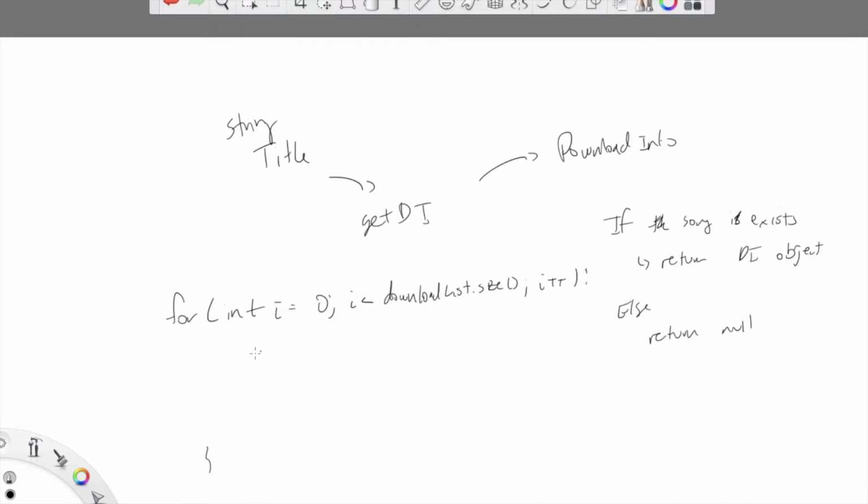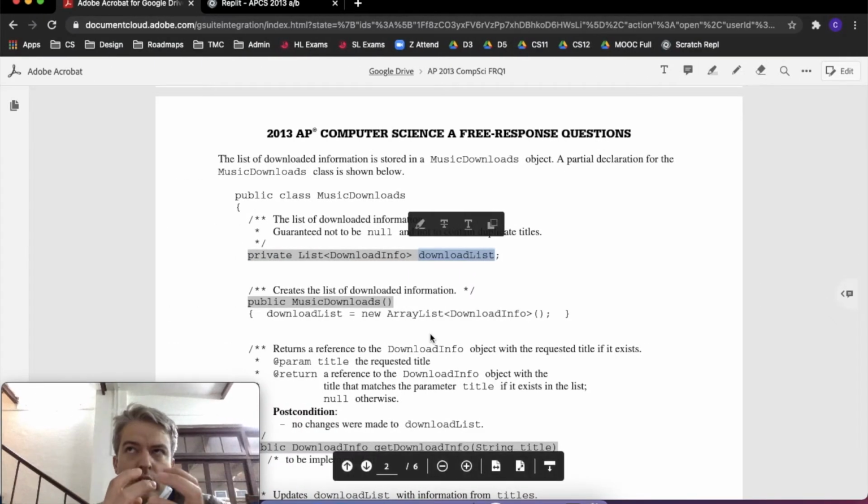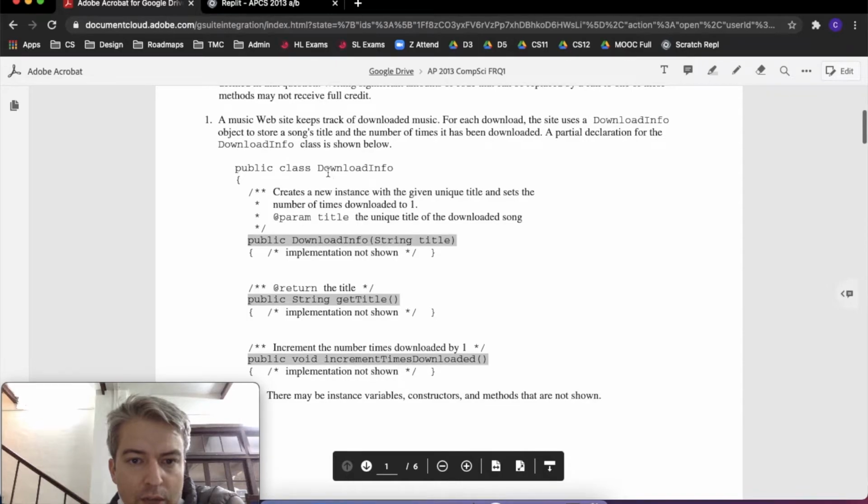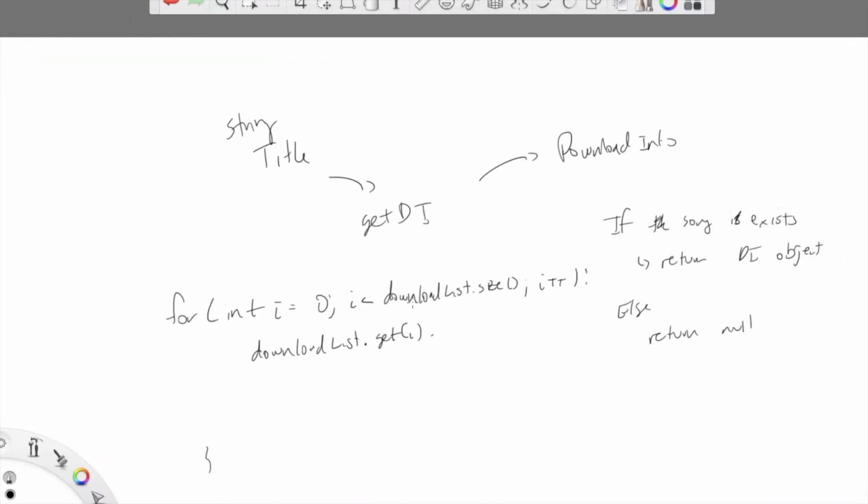Okay, so for each one of these i's, we'll do downloadList.get(i). What this is going to do is retrieve the DownloadInfo object that's located in each one of these spots in the ArrayList. We're going to get it. And now we have that object in our hands. That's not enough because we need to go check the title. So for the DownloadInfo object, we can use this method, getTitle, to get that.